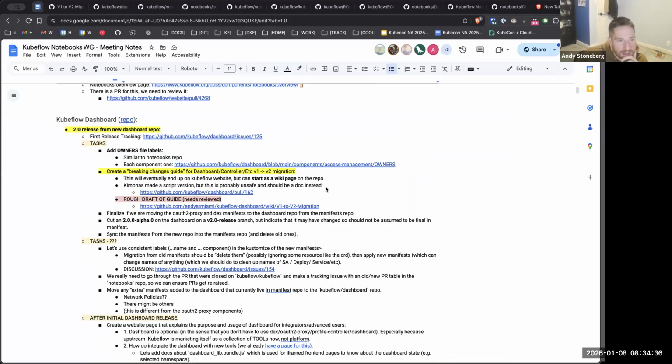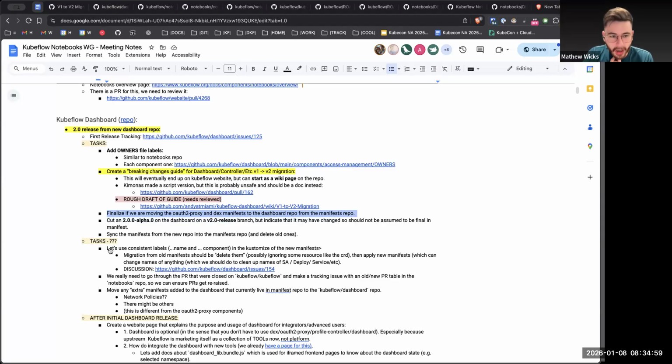I guess part of this is the next bullet point, finalize if we are moving. You know what I mean? This consistent labeling. I'm concerned, and maybe some of the people from the community that have reached out looking for work can take some of this on, because I don't know who's going to. Sorry, which part were you talking about? Oh, this part.